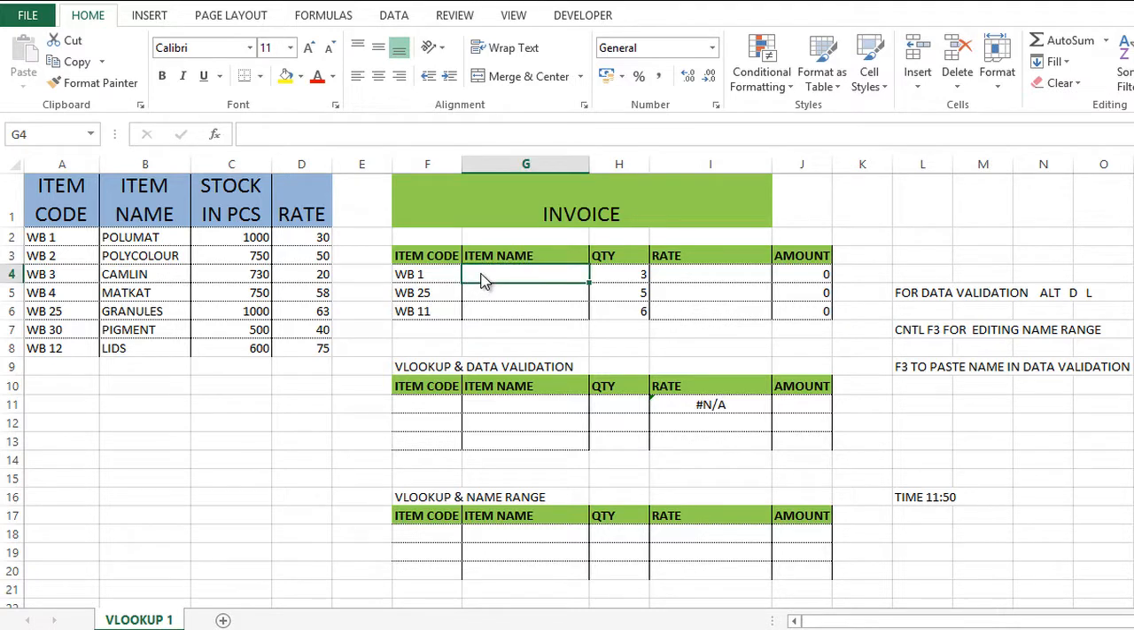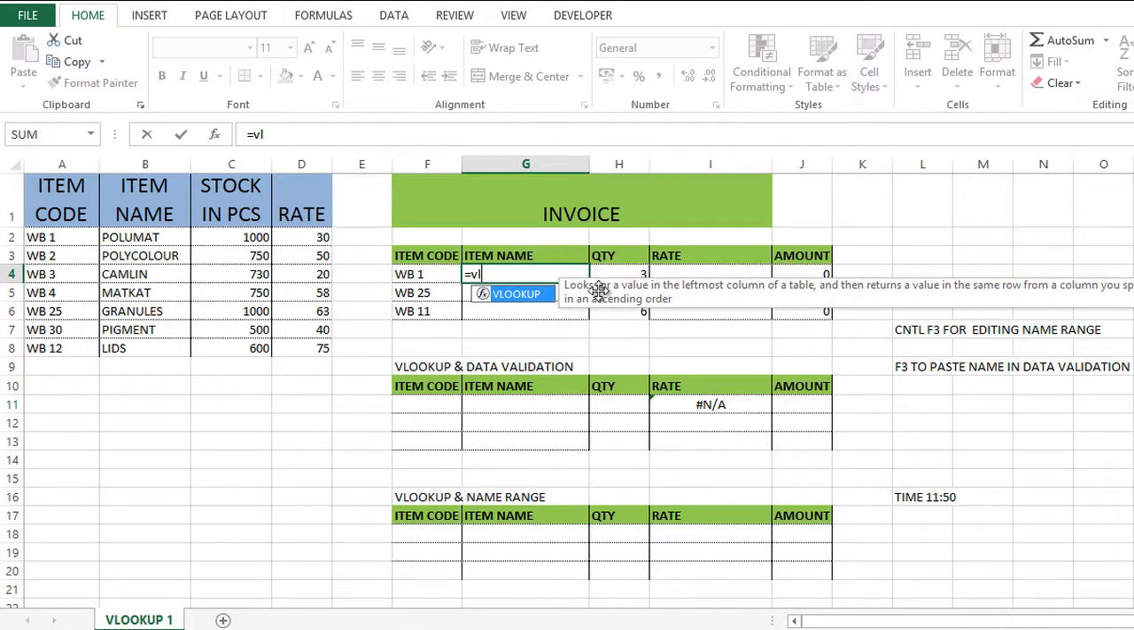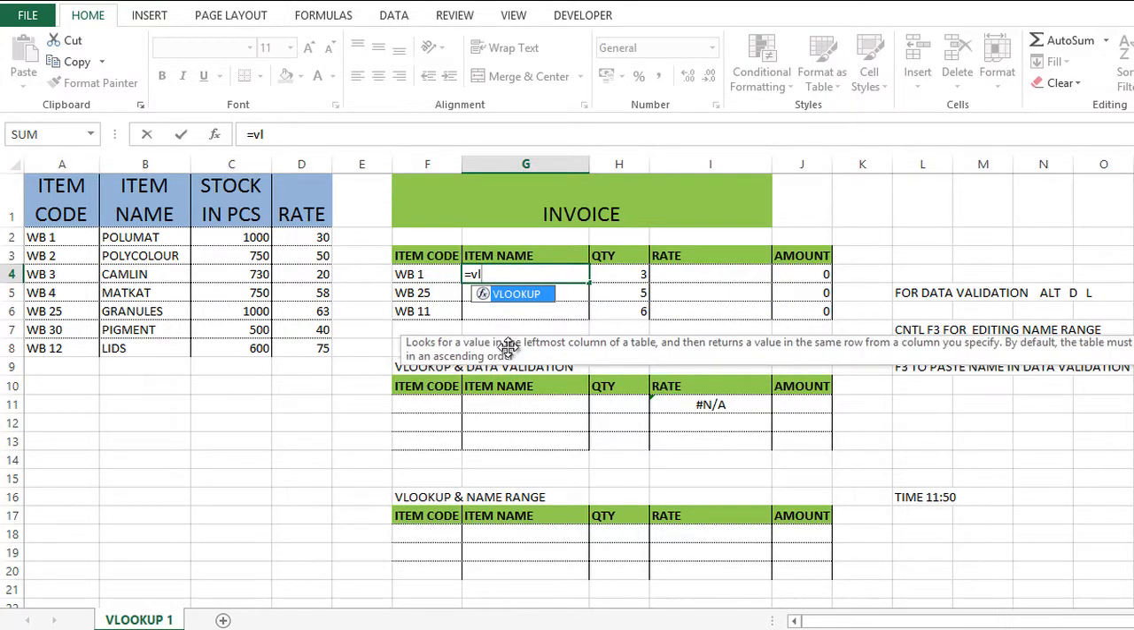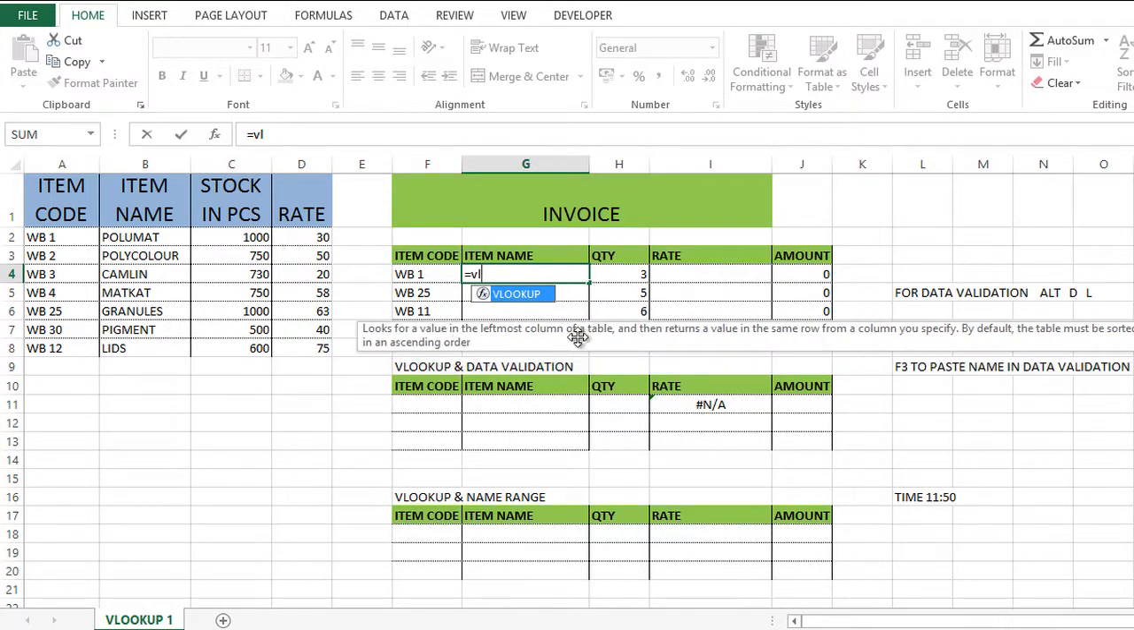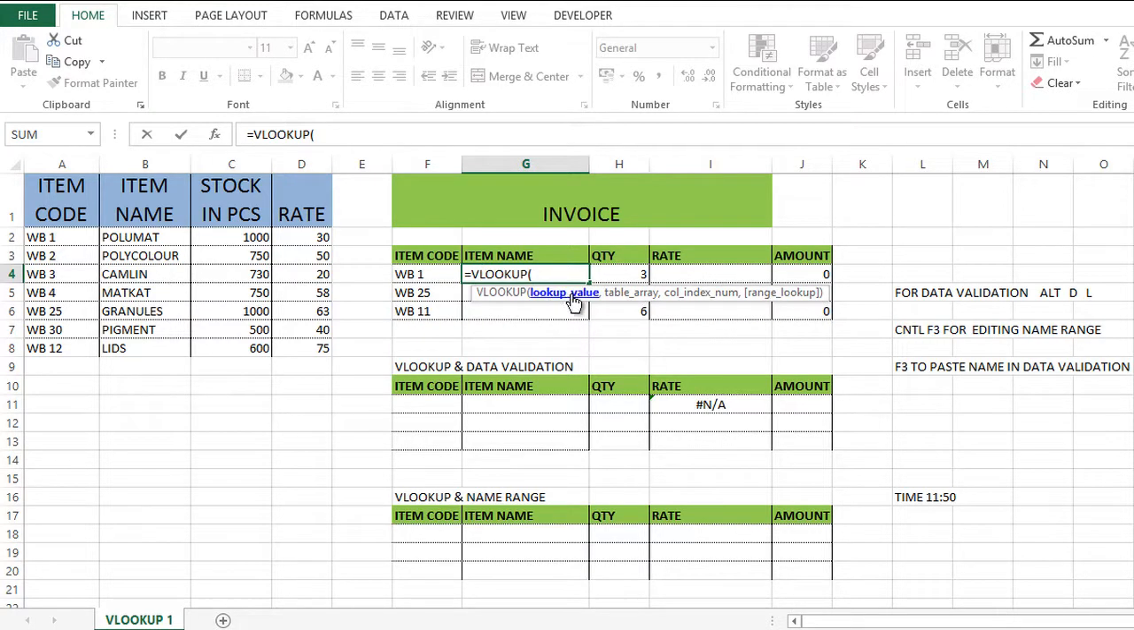Now let me start typing VLOOKUP equals to. You can see a small description has been given by Excel. You can read this small description. It requires 4 inputs. The first one is the lookup value, that is the item code or the data whose information you actually want. So this is my lookup value. I want the information of this particular item code, comma.